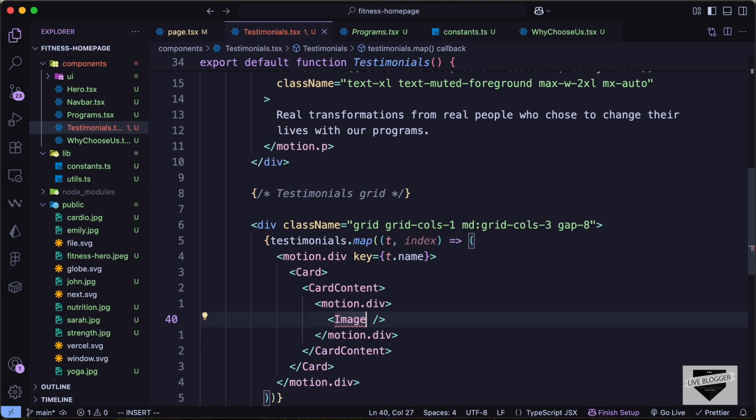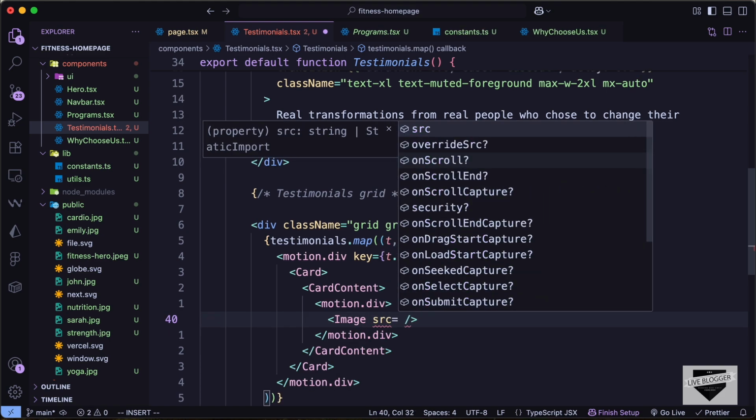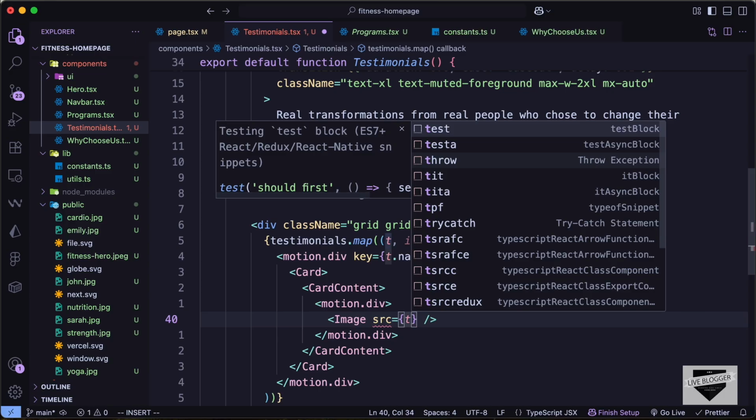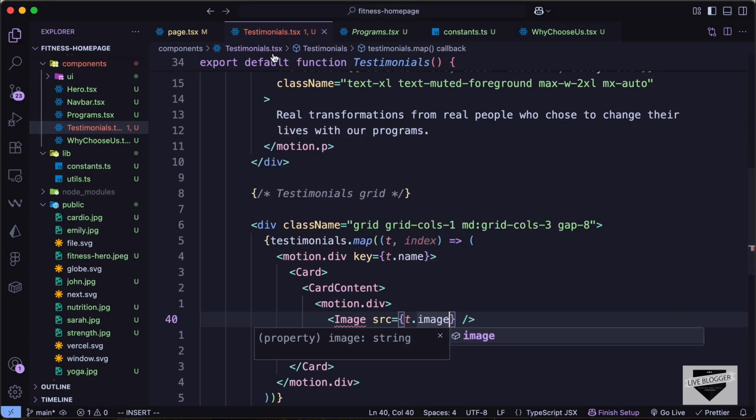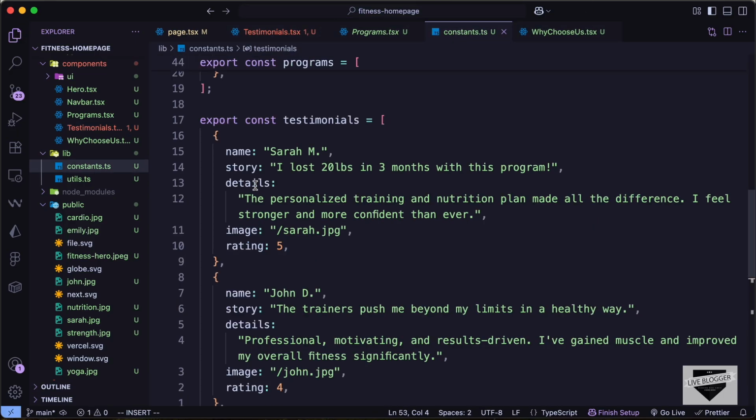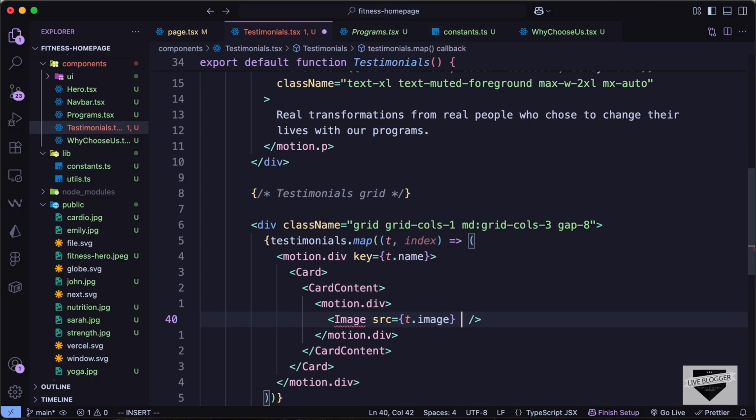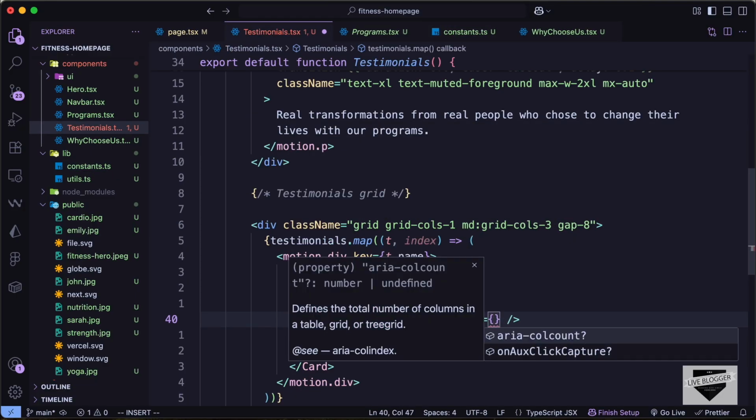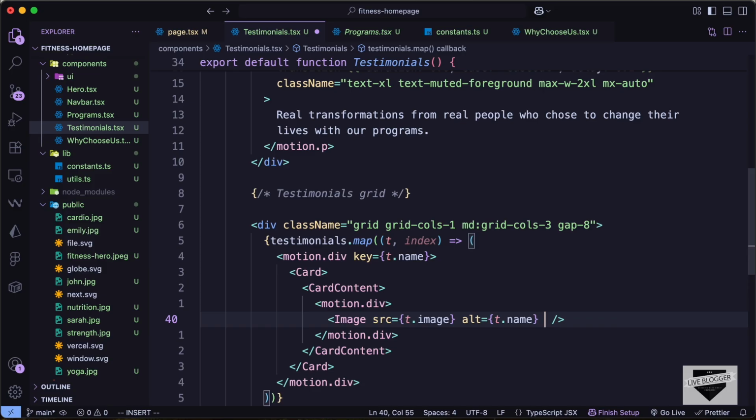And this image should have a source. So for the source, let's type t.image, because in our constants file we can see that we have this image. And then we need to add an alt, so let's type alt equals, and let's set it to t.name. And let's also set the width and height to fill, so that it will fill the entire width and height of the parent. And here for the container div, let's go ahead and add some classes.